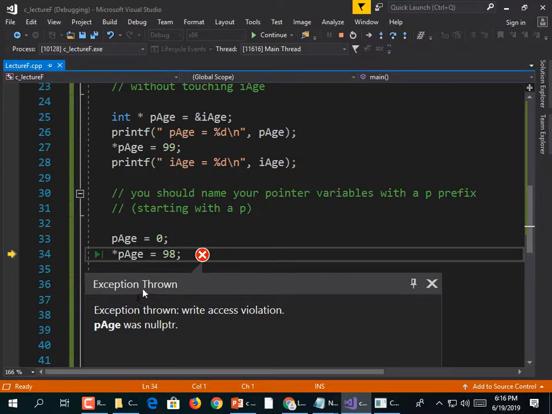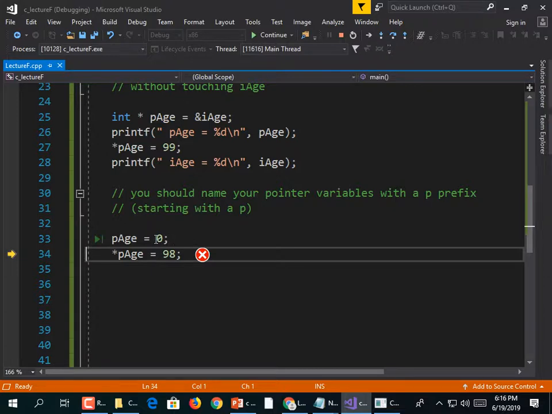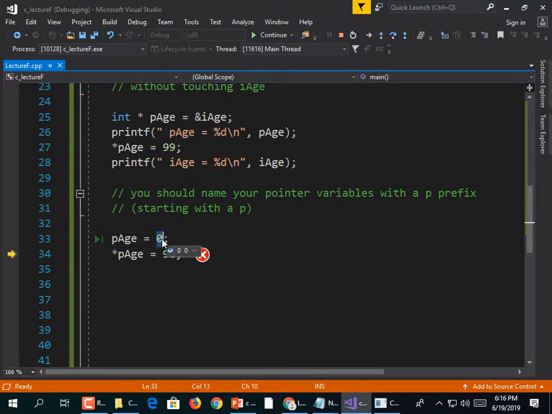Boom. It should have blown up. It says exception thrown. Write access violation. Page was null pointer. That's a lot of fancy talk for saying that it was trying to change memory it does not own. It was trying to change address 0, the very first byte in your computer. Now, your application is not supposed to have access to the very first byte in your computer. It's only supposed to have access to the couple of bytes that were allocated to your program when your program ran. So, Windows stops us from doing that, which is a very good thing. We only want it to kill our application rather than to break the operating system or cause the computer to crash.